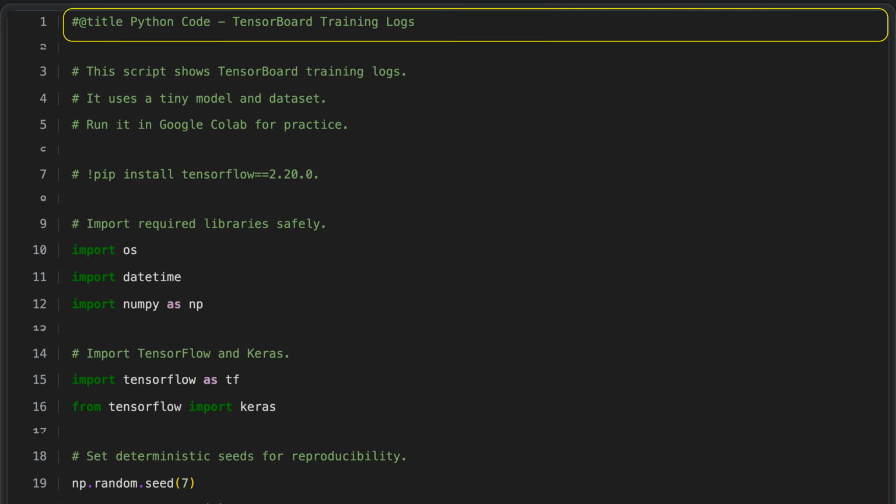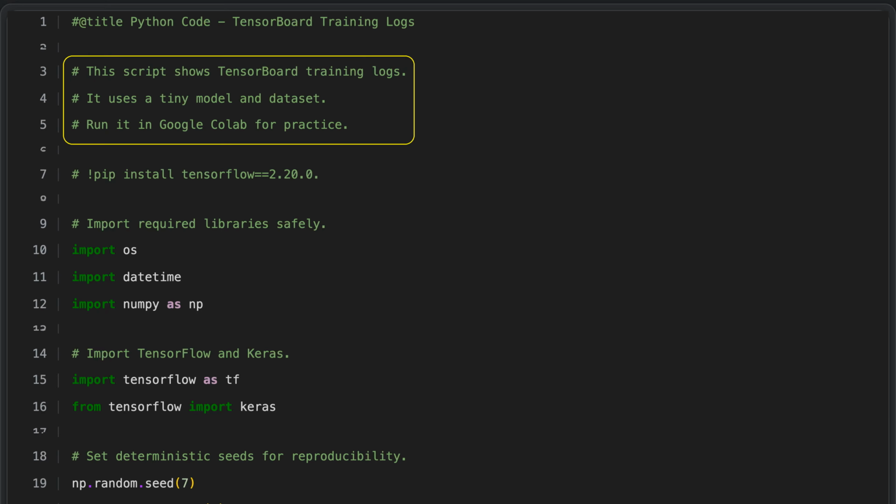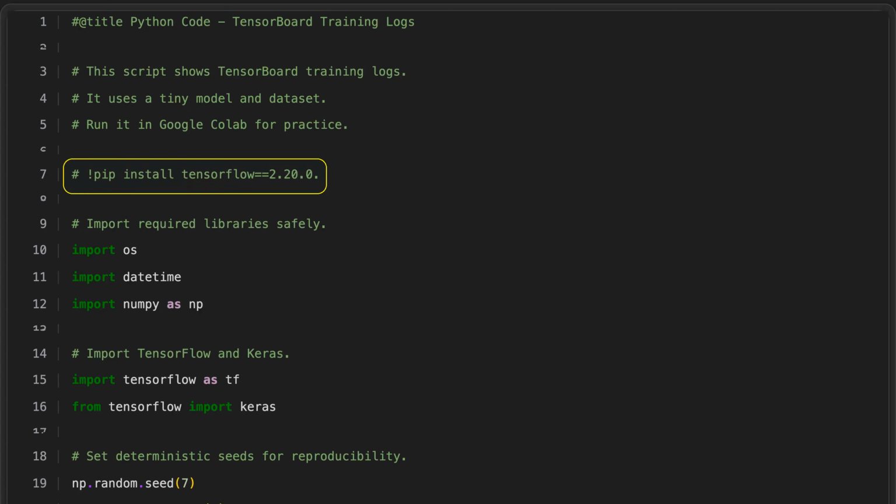Python code, TensorBoard training logs. This script demonstrates how to view training logs in TensorBoard using a very small model and dataset. It is designed as a simple practice tool rather than a full application. For the best experience, run it in Google Colab, where everything is already set up for you. Use it to get comfortable with how TensorBoard displays training progress.